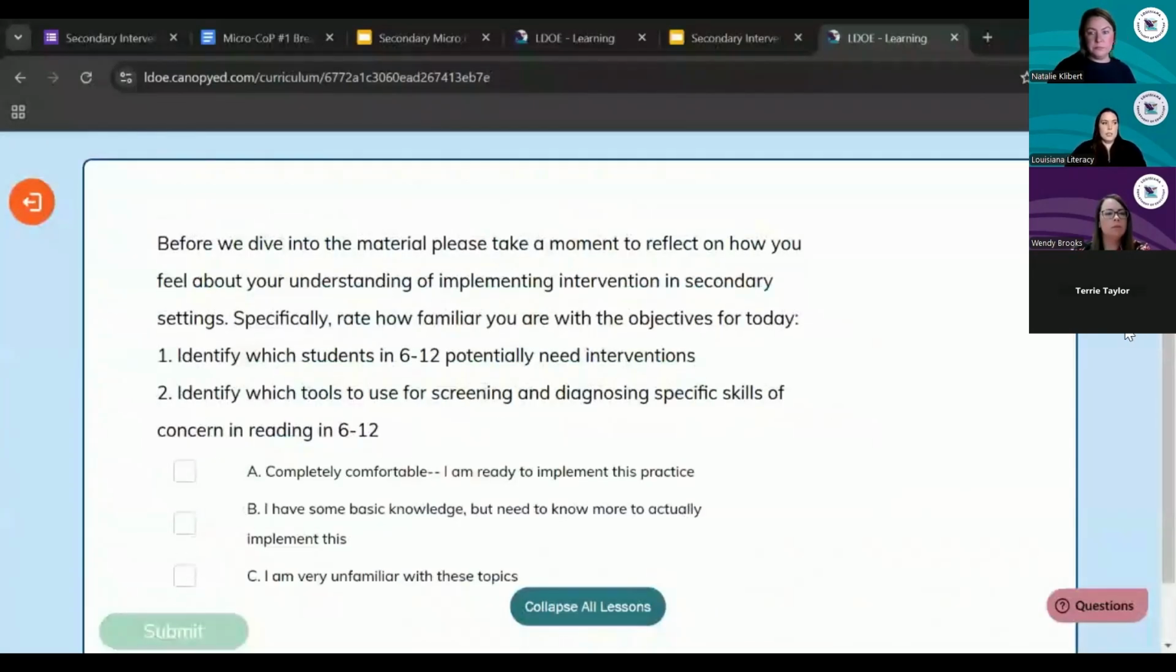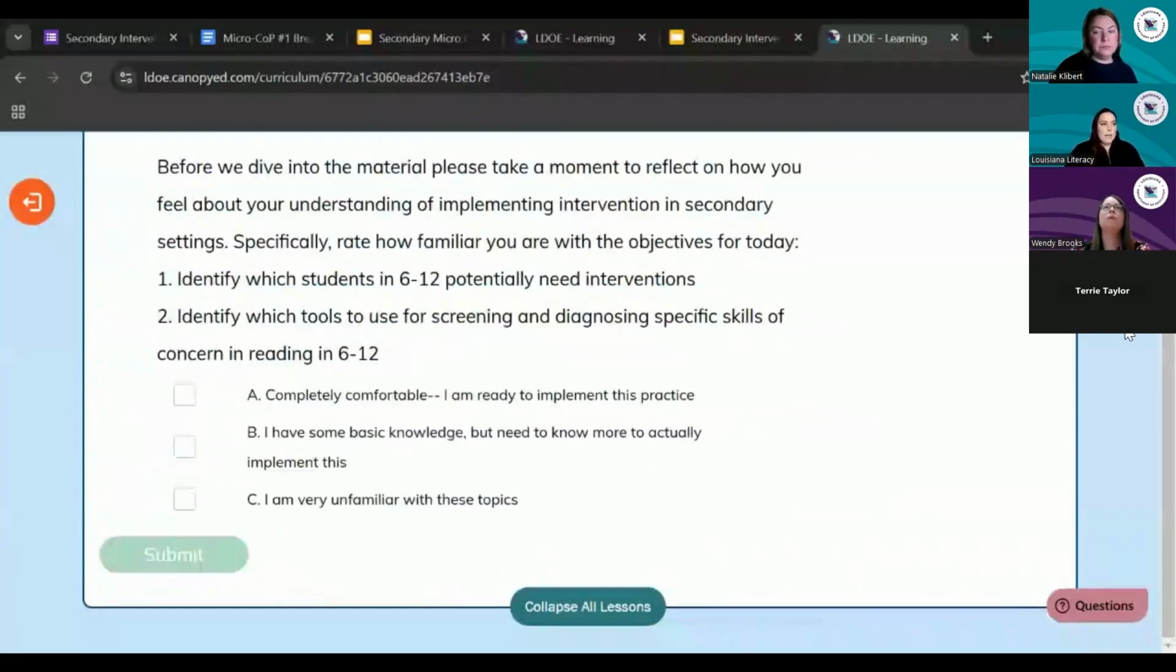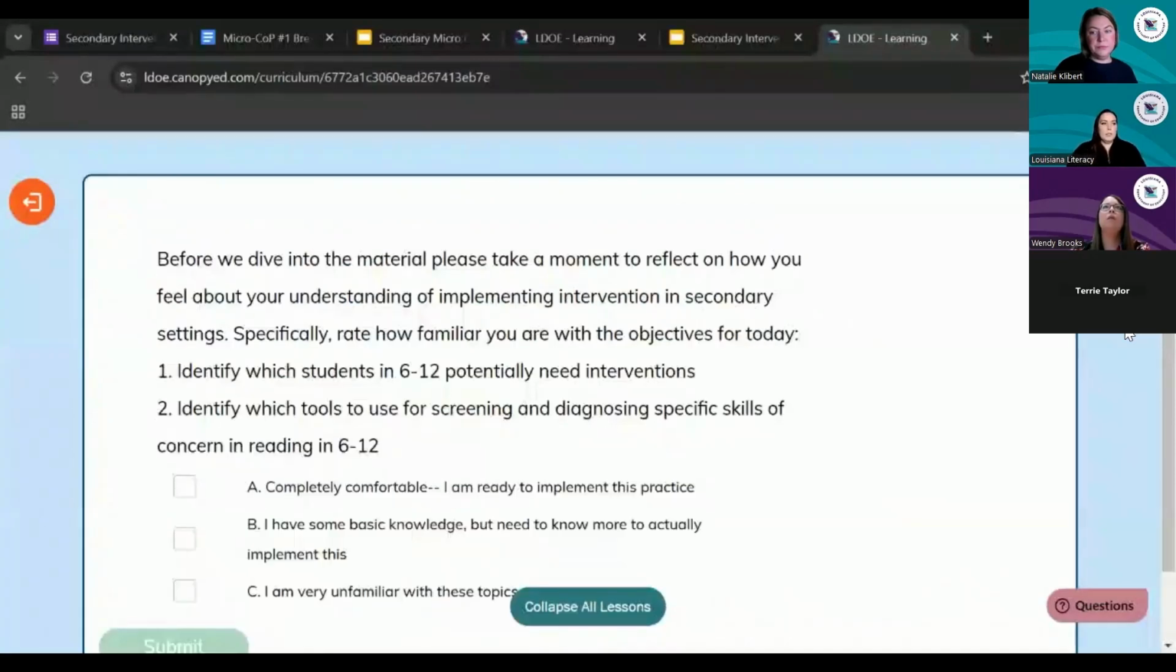And so before we actually get started, before we dive into the material, just take a moment to reflect on how you feel currently, before we've done any of this, on your understanding of implementing intervention in secondary settings, and more specifically, how you feel about today's focus objectives, which are identifying which students in 6-12 potentially need interventions, and then identifying which tools to use for screening and diagnosing specific skills of concern in grades 6 through 12.